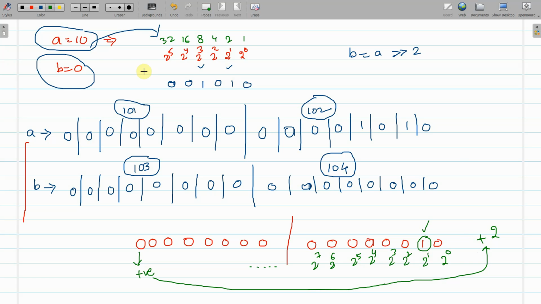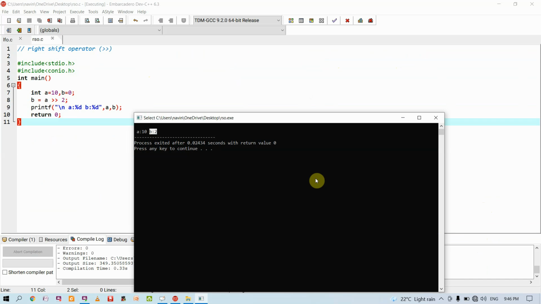So here, when we take a as 10 and apply the right shift operator, the value of a when converted into binary and applied with the right shift operator changes into 2. That's what we got in the output. I'll show you the output again, and I'll close the class today. See here, I have taken a is equal to 10, and on applying the right shift operator, the value of b will become 2.